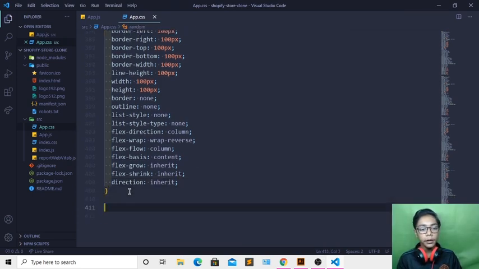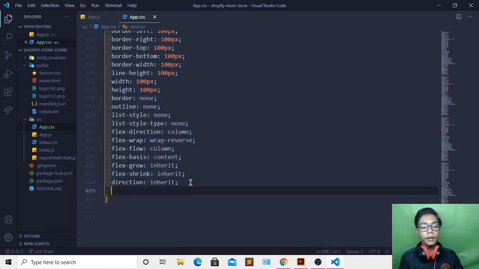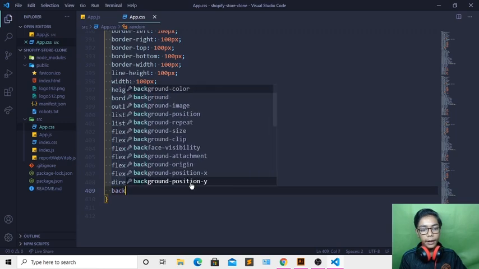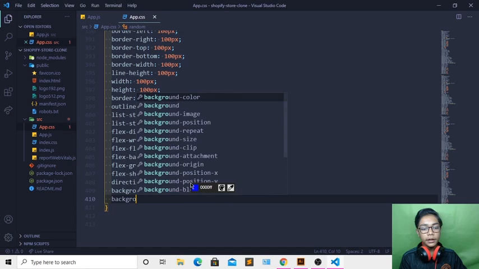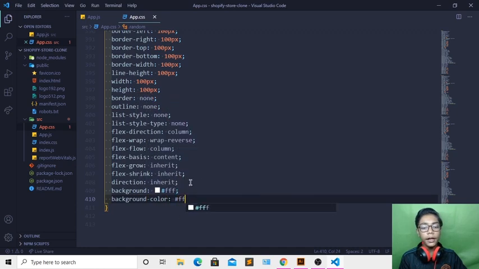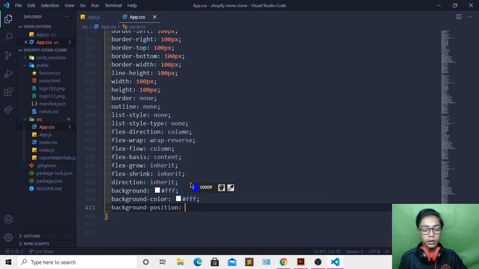Now I will be just coming underneath and going to my app.js file again, but first of all I will be writing another thing here. Now I will be writing background which should be white. Now when you've done that, I will be writing background color which should be white, and now background position also, which should be in center.